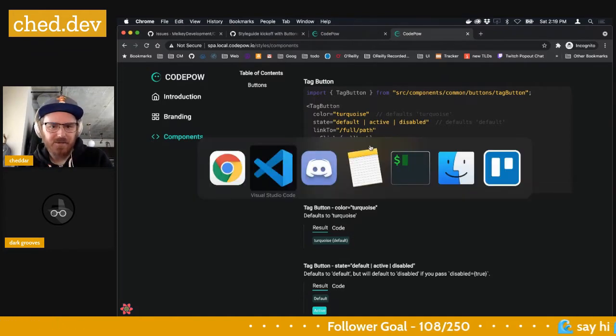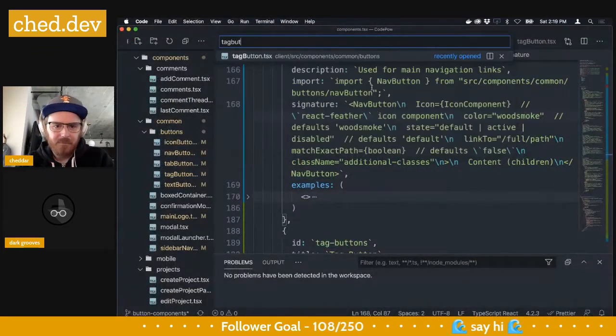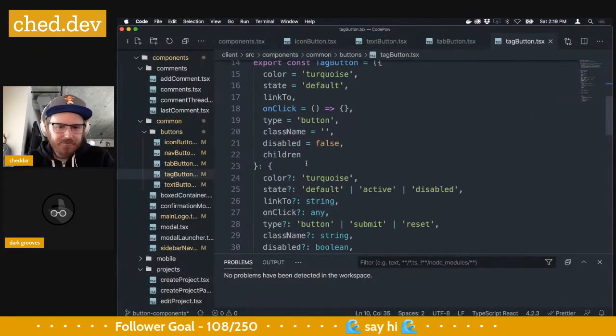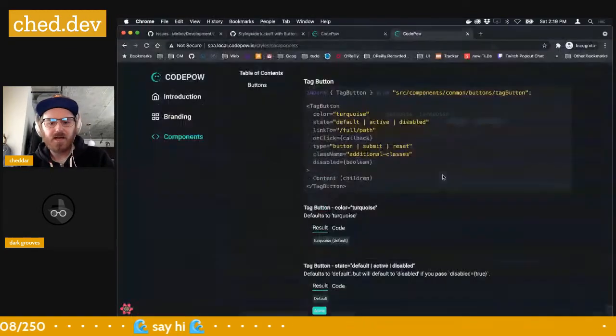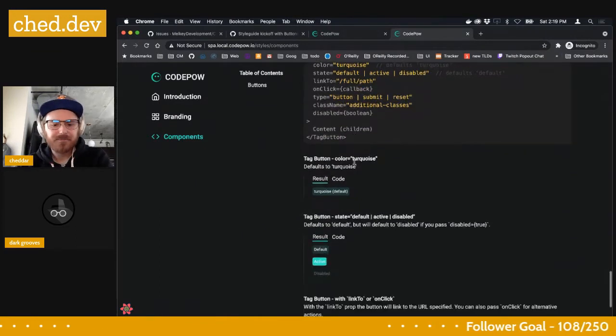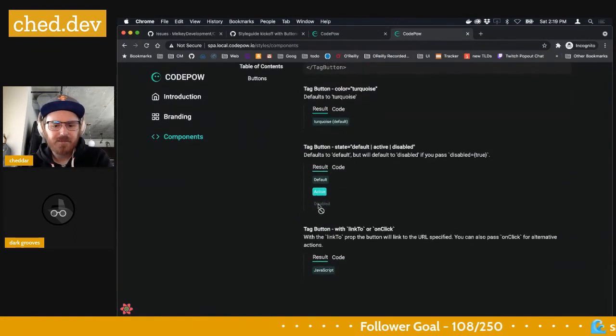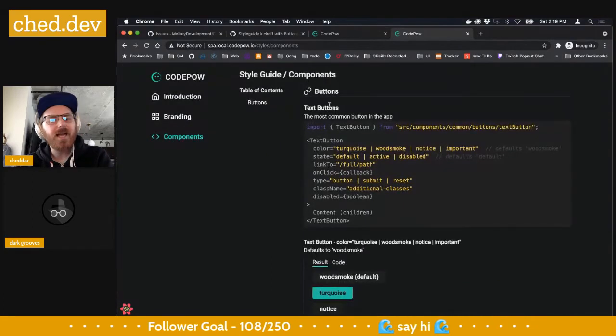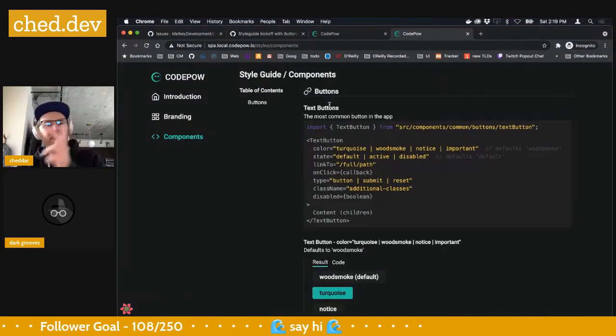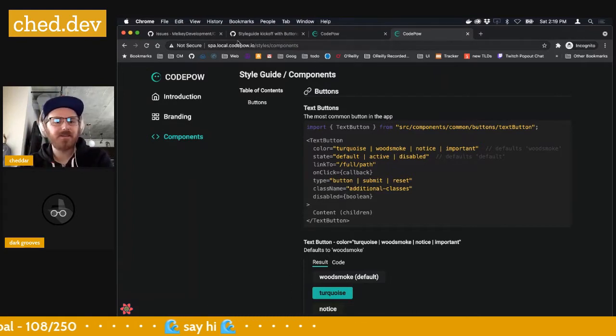Let me see. Did I include that in there? It does have a type. I don't know if you'll need it, but I added it on there. And class names and disabled as well. So there they are. That is the 4 types of button components I have right now. And I think that covers all of the buttons on the site.